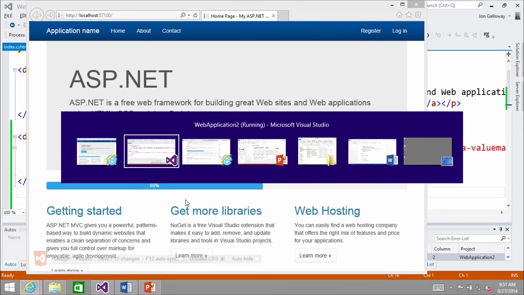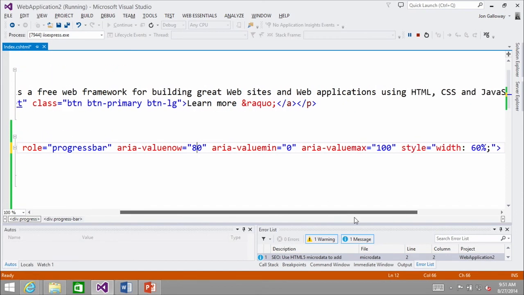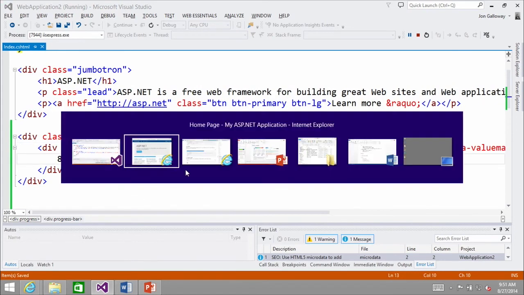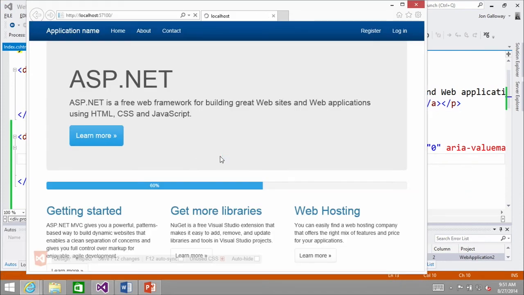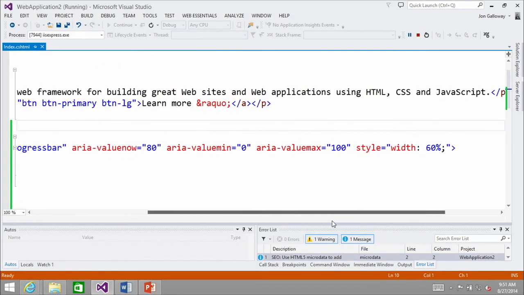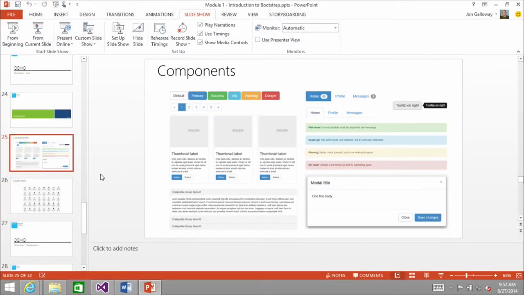If I would like something different than 60%, let's say 80%, we'll make this label say 80%. Refresh. The point is there's nothing else required in order to do this. So it goes back to the it-just-works sort of stuff. That's really all I want to show with components.